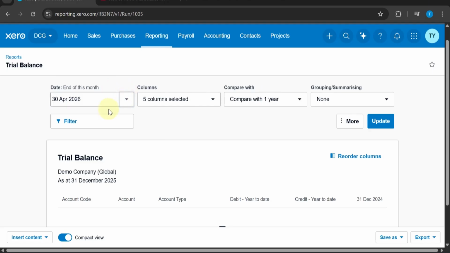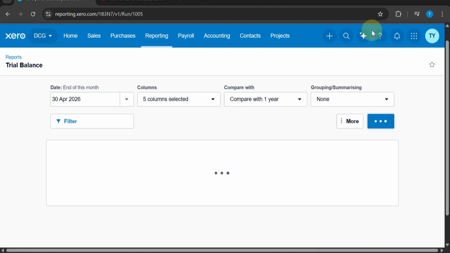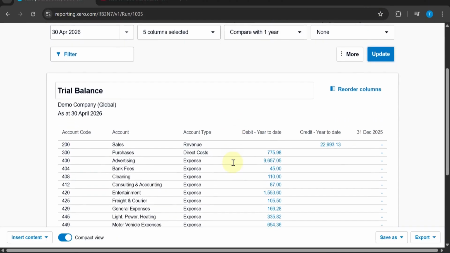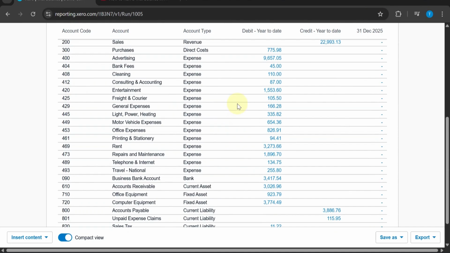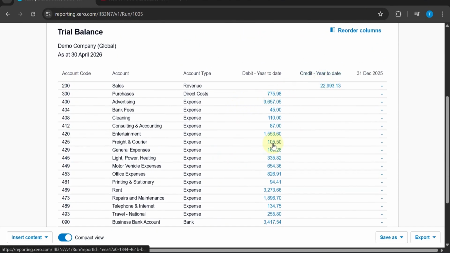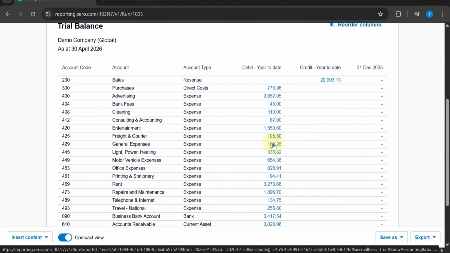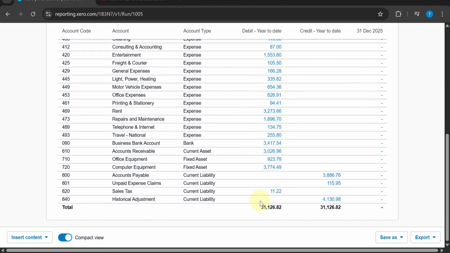After setting your date range, click the Update or Run Report button. Xero will now generate your trial balance. What you'll see is a list of all your accounts along with their debit and credit balances. The key thing to check here is that total debits equal total credits. If they match, your books are balanced for that period. If they don't, it means something needs to be reviewed or corrected.